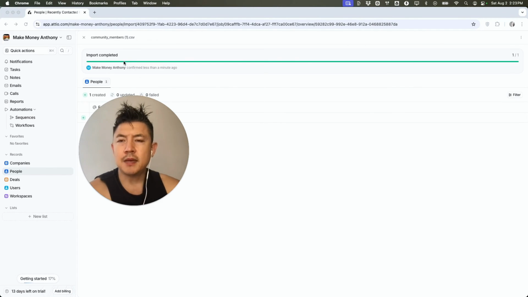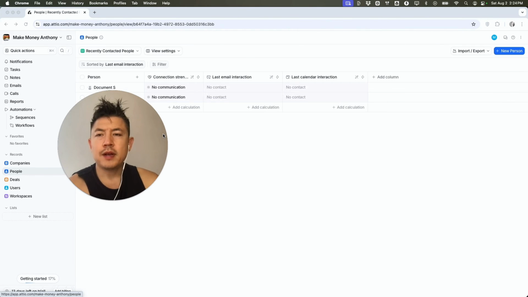Okay, now it says the import has been completed, and to confirm, you can come back over here on the left and click on people. All right, quick second later, you can see all of the contacts that you imported into your Attio CRM. So there you have it, guys. If you're wondering how to import a spreadsheet of your contacts into your Attio CRM, that's the easiest way I know how to do it.